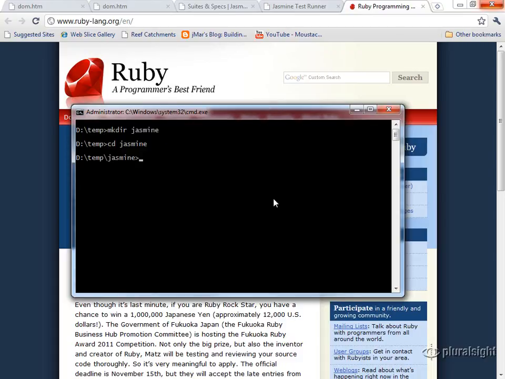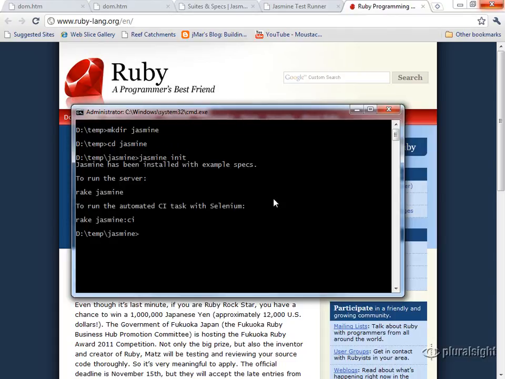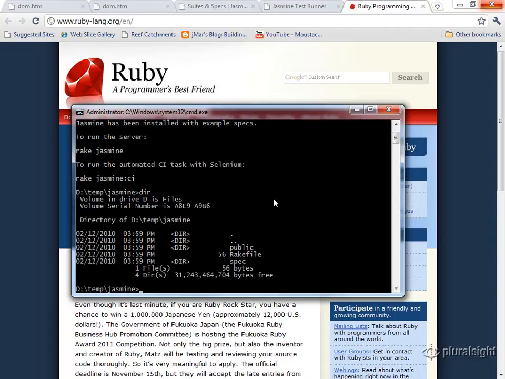Now that I've installed Jasmine, I can create a new test project using the jasmine init command. That's created two directories, one called public containing my JavaScript files that I want to test, one called spec containing my tests or specifications, and a rake file, which is the Ruby equivalent of a batch file.